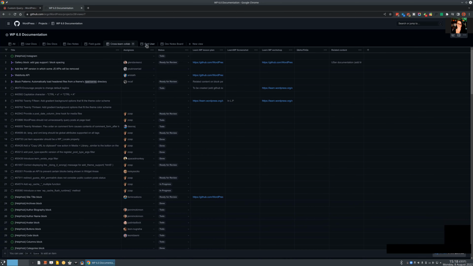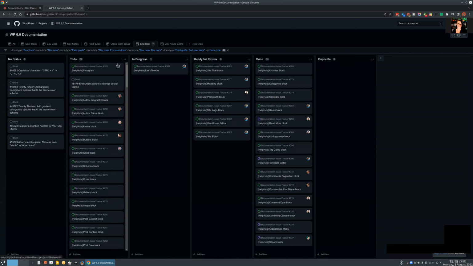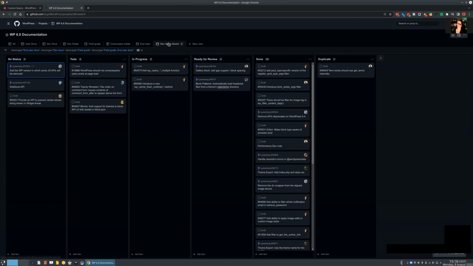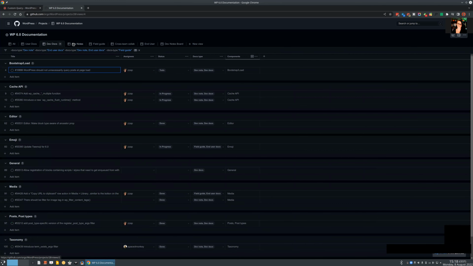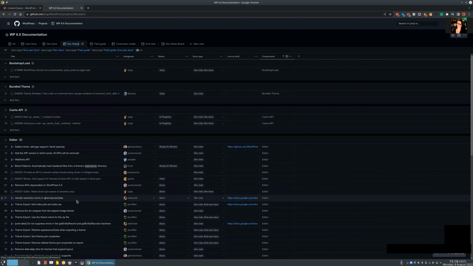And then we have, again, end user docs, but a different view. It's a board view, so it's easier for people to work with. Dev notes board, again, it's this one, but as a board.